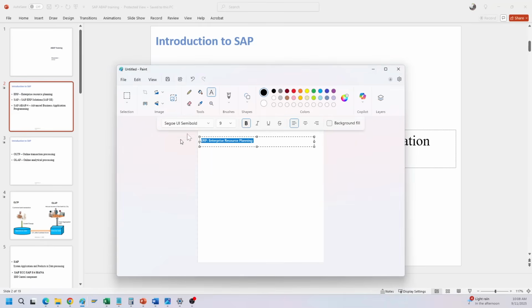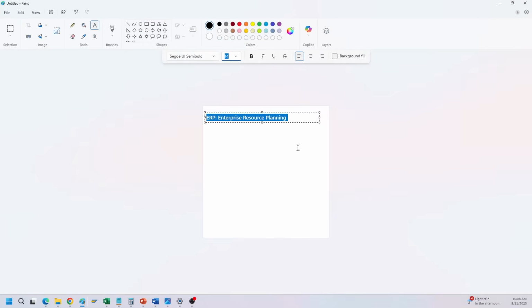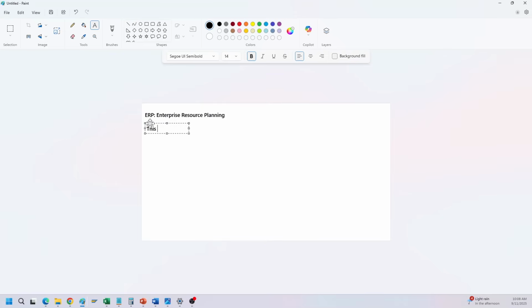So what is the full form of ERP? Enterprise resource planning. Why do we call this enterprise resource planning? This helps to run the business.